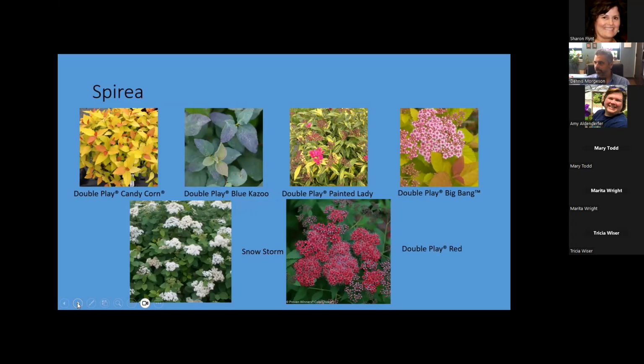And you go on down through here, they all have flowers and maybe different foliage colors, with Double Play Red there. The great thing about Spirea is you can cut them back hard pretty much anytime during the growing season, and they're going to bounce back. That's the good thing about them. But these give you flowers and foliage texture and color, so they're really good for a long season.